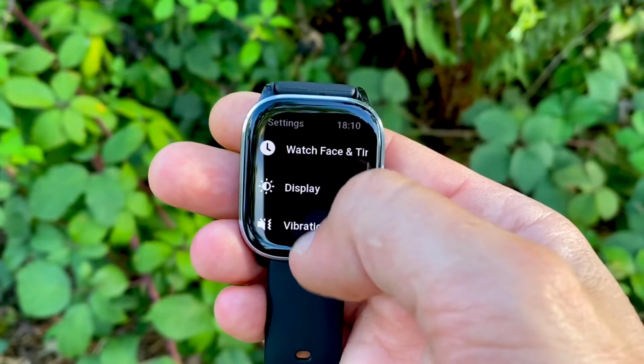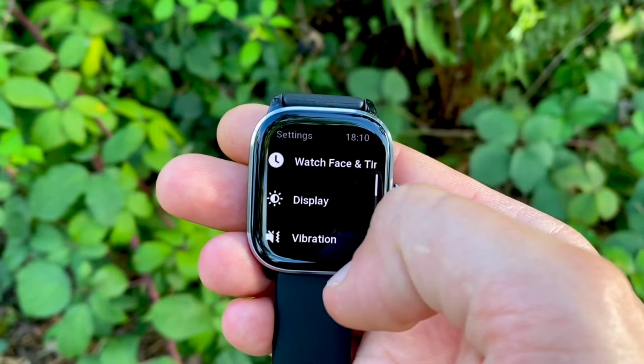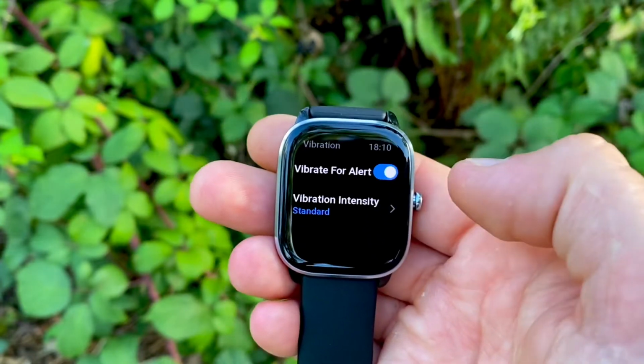Here you can set up the vibration strength. Here you can set up your display, as in which face you want. You can actually customize your faces. You can set up AOD. That means always on display. You can set up your brightness. There's a lot of things that you can set up in the settings menu.